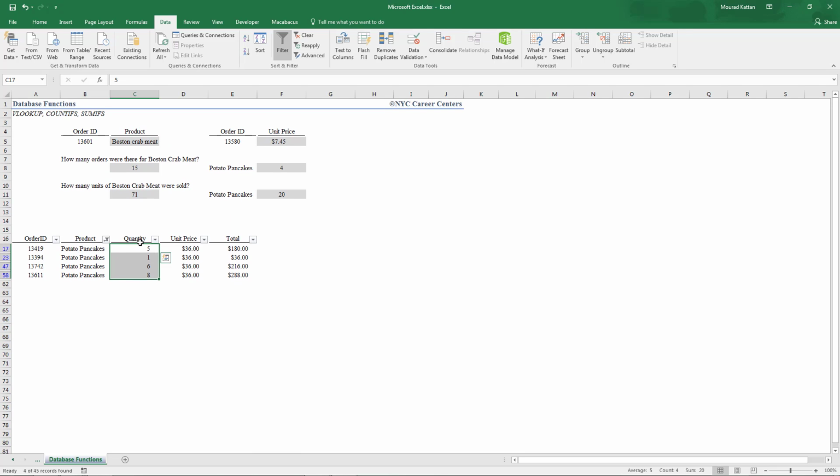And those are three essential database functions. There are multiple exercises you could do with these, multiple variations and other functions, but these are really the core three that you need to know.